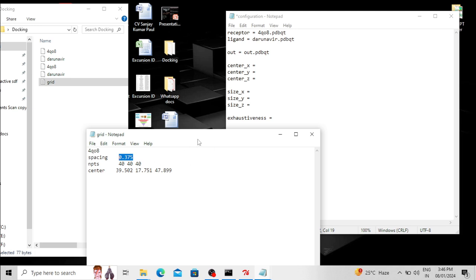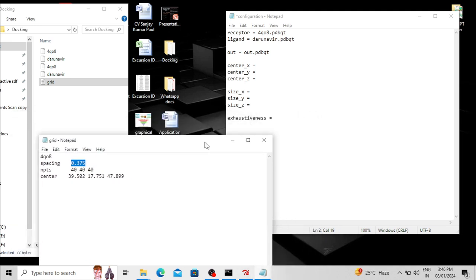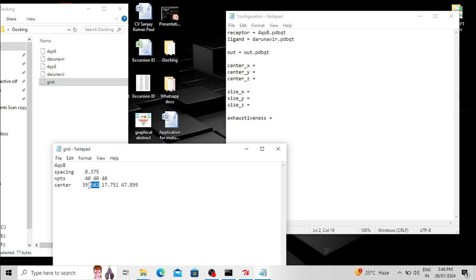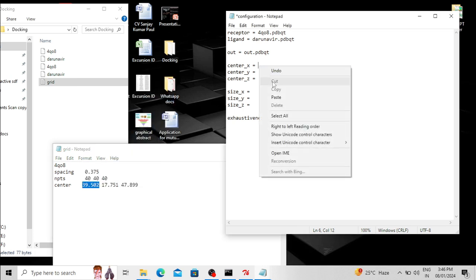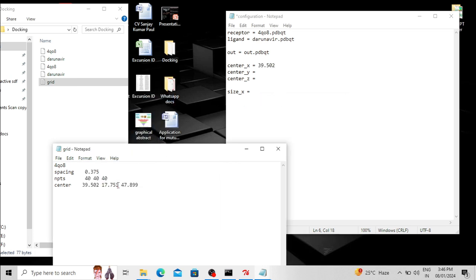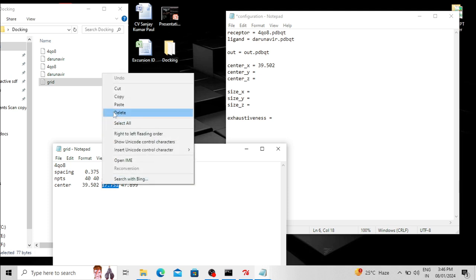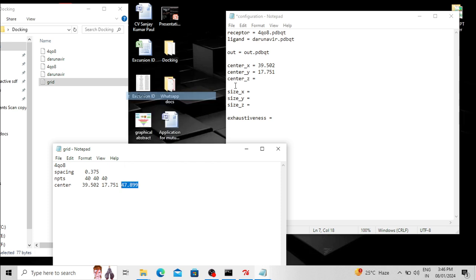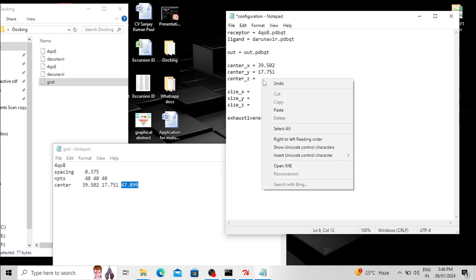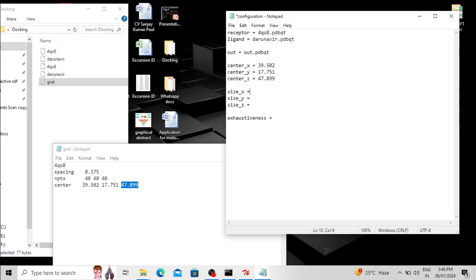We are not changing this dimension. Okay, so we are retaining this dimension. That means center x, copy the center x from here. This is the center coordinate of x, y center coordinates, and z center coordinates, and the dimension I'm keeping at 40, 40 and 40.